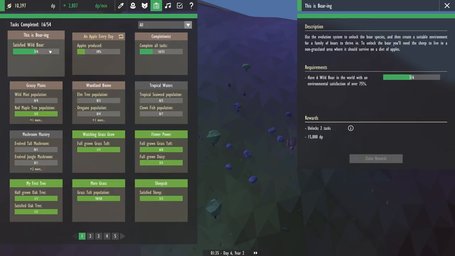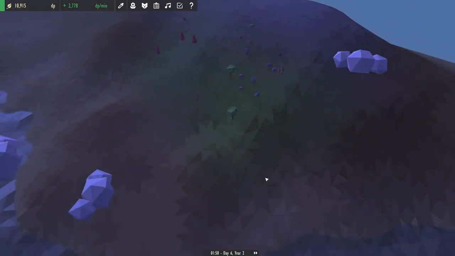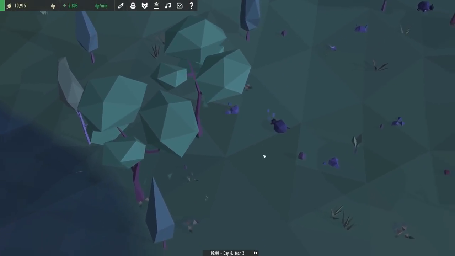Making apples. Satisfy wild boars. This is repeatable. It is not. Have 6 wild boars. We'll get that soon. And unlock more tasks. Okay, we could do some mushroom mastery. We could do some mushroom things. We haven't actually touched mushrooms at all in this game. Just had them. And done anything with them.